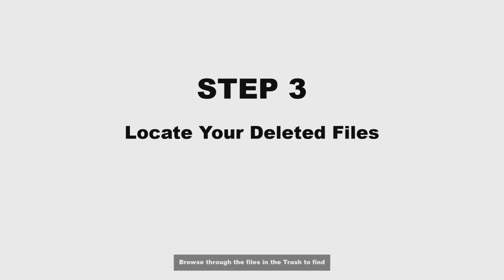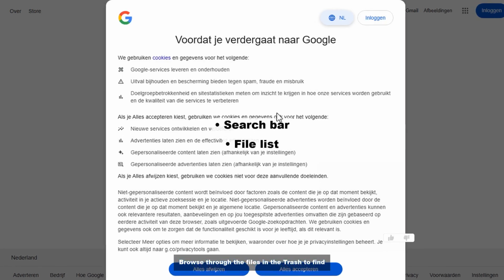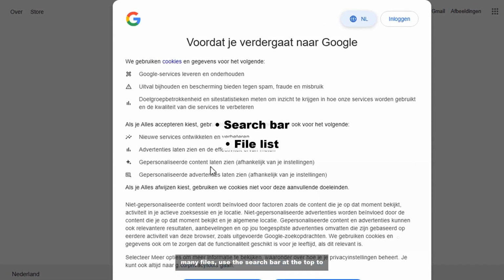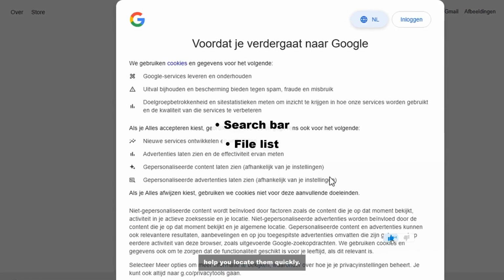Step 3. Locate your deleted files. Browse through the files in the trash to find the ones you want to recover. If you have many files, use the search bar at the top to help you locate them quickly.